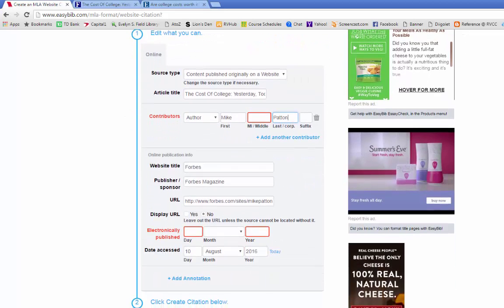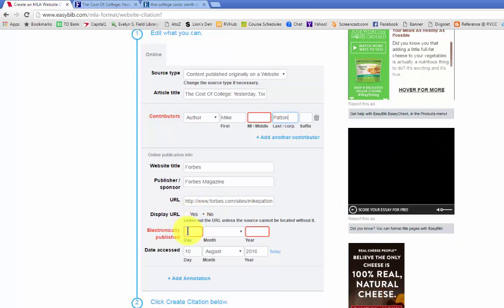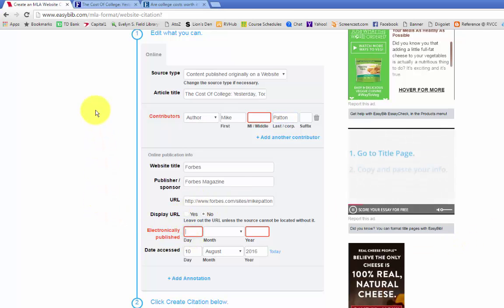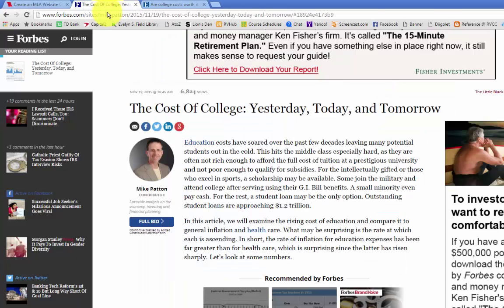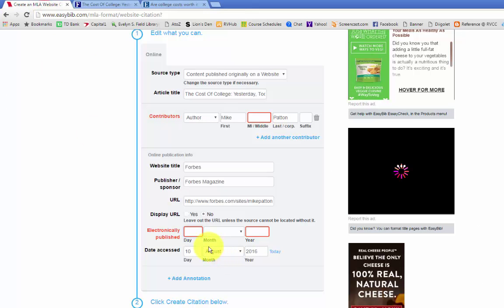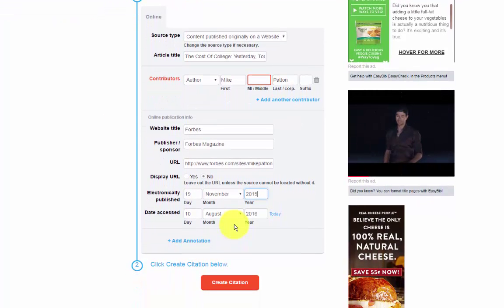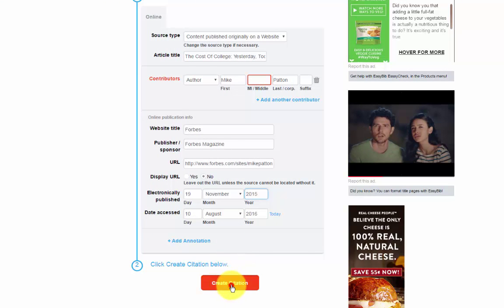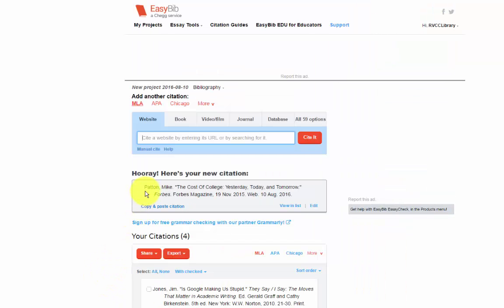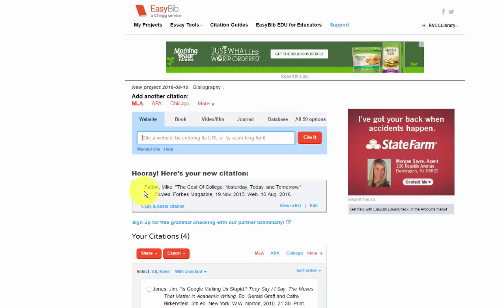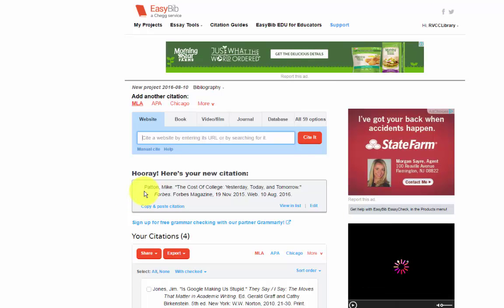The website information is already filled in for me, but I do need to include the date that this article was published. Again, I look back at the article and I see the date here, so I will enter that on the form. The date that I accessed the article is already put in, but I can edit this if perhaps I accessed the article on a previous day and am now just creating my citation. And then I click Create Citation. Hooray! Here's my new citation. I can copy and paste this into my Works Cited and alphabetize it with my other sources.